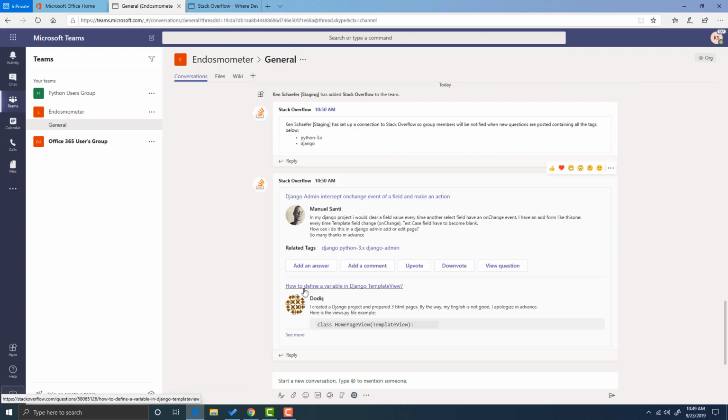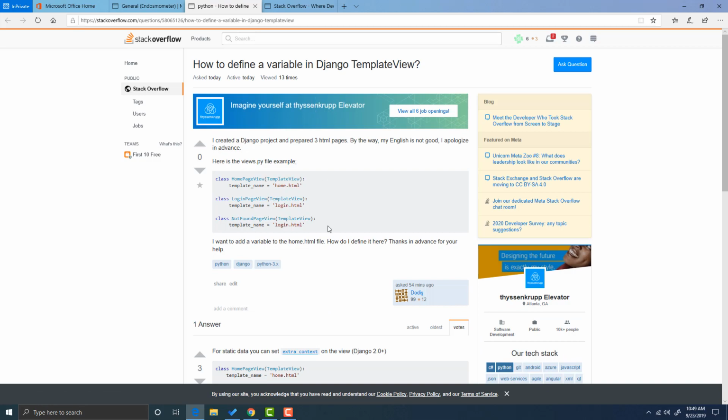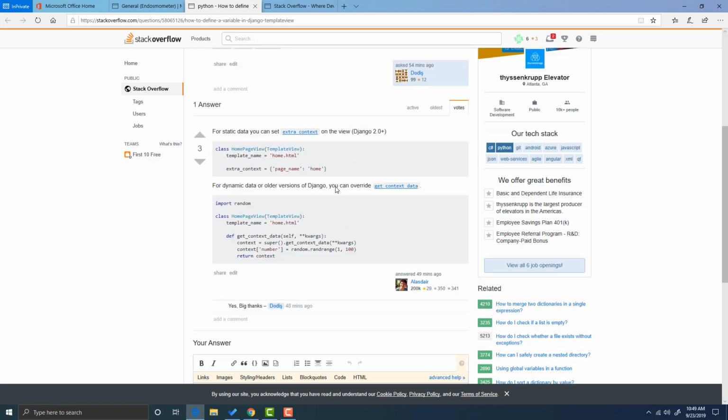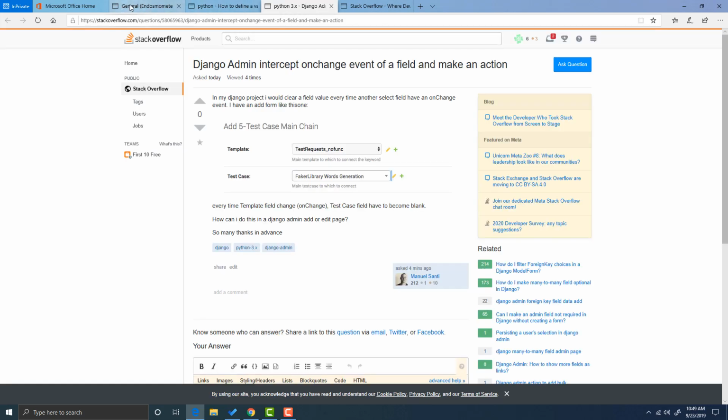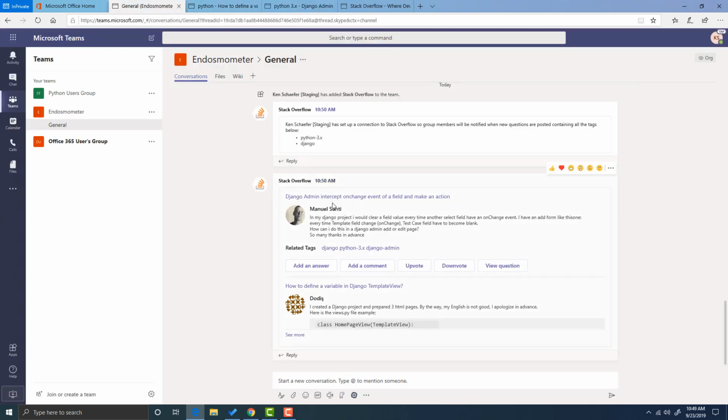From here, if I click on the link, it'll take me to the Stack Overflow site to the specific question, and I can start reading through some of the answers. On this other one, I can begin to respond. I can add an answer, I can comment on it, vote up or down, and view the question, which also opens up Stack Overflow. So within the connector itself, it gives me some capabilities more than just recording the question and its details. It's also letting me interact with it.